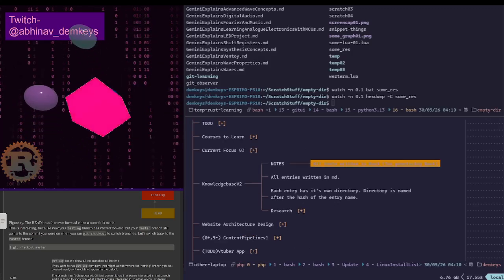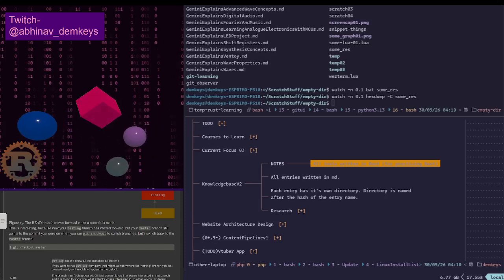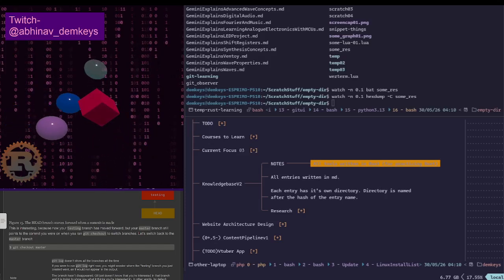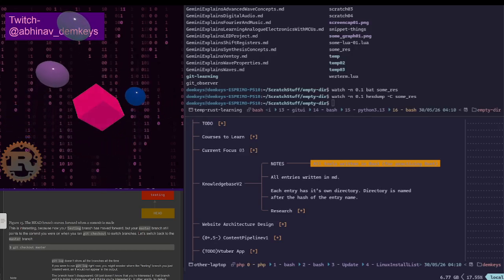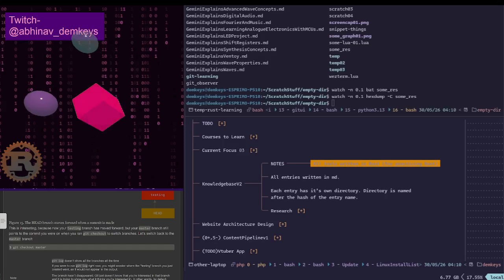Right. So all entries are written in MD. Each entry has its own directory. Directory is named after the hash of the entry name. No, no. Directory is not named after the hash of the entry. I'm wondering if I should do that. I'm really wondering if I should do that.